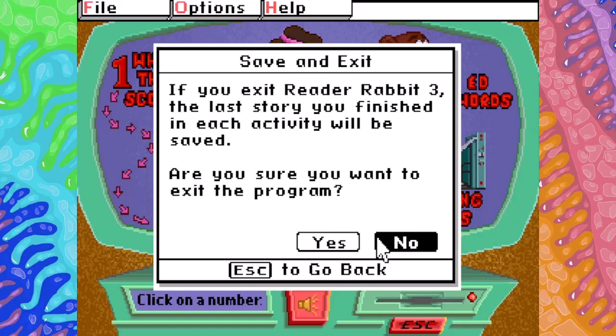I need to find that. Writer Rabbit, we've not found that. Oh, but that was re-released as Reader Rabbit 3 Deluxe. Oh, no, there's another version that's for Windows. So this is probably technically Writer Rabbit. Yeah, remade as Writer Rabbit in 1993.